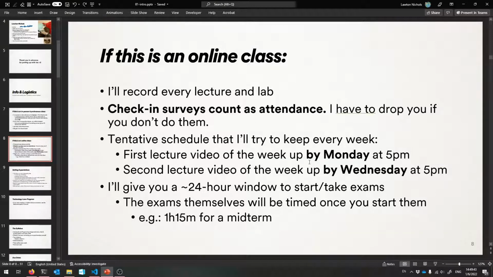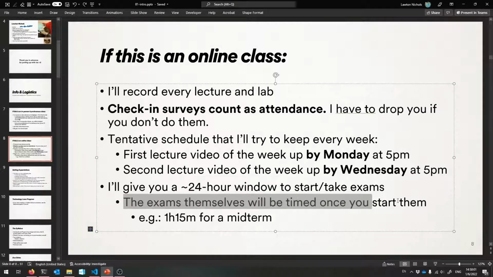And there will be a lab released one of those days as well, usually. So yeah, that's that. And because there's no set time for the class, I'll give you a window, like a 24-hour window at least, to start and take exams. So that should give you plenty of time, no matter your schedule, to get started on it. Okay?